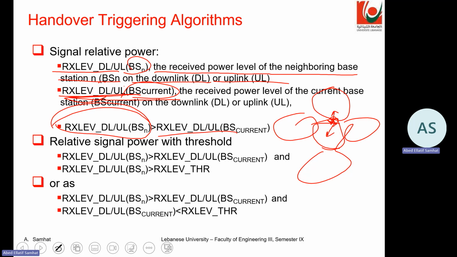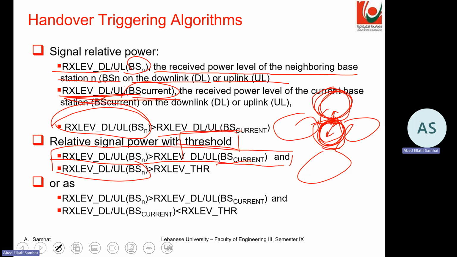Another problem is that if the quality here is very bad, and it's also not a good quality here, but it's better than this one, in this case it will trigger a handover. So that's why we have to add two things. The first one is to have a threshold. So in this case, the received signal from the target base station must be better than the current base station, and also better than a certain threshold.